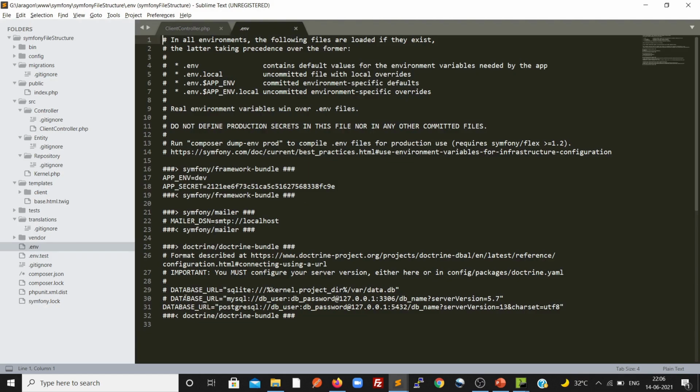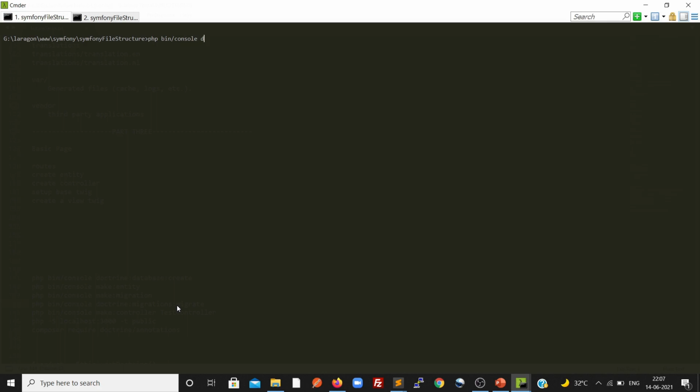But first of all, we need to set up our database. For that, we will add changes in the .env file. And our database is created successfully. Now we will start our server to run the project in the browser. And our project is running on this URL.